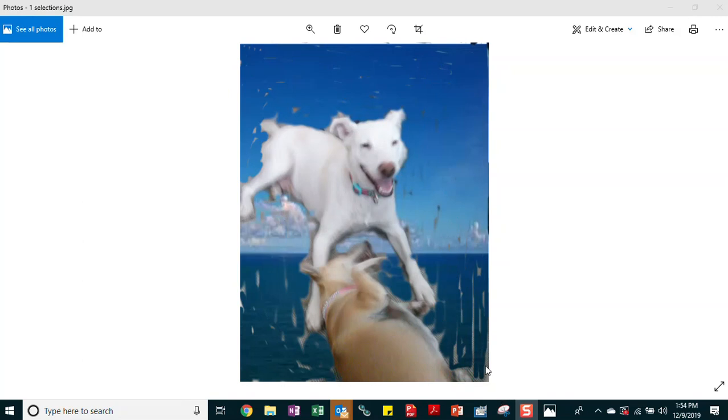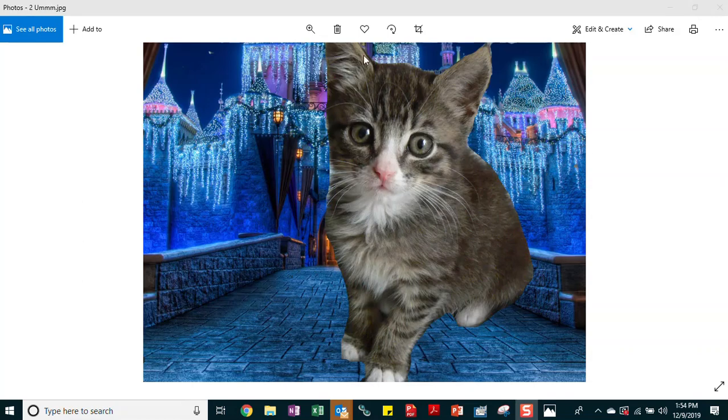Really sloppy job. You've got to take pride in what you're doing. You want this to be a professional looking product. And here's another example of sloppy selection. We should be able to see more of the fuzziness around the edges. And what's even worse, though, is that this isn't really telling a story.